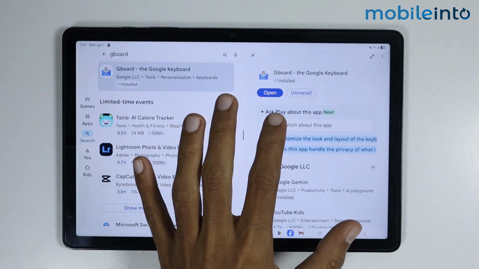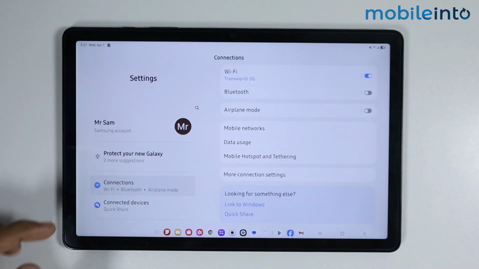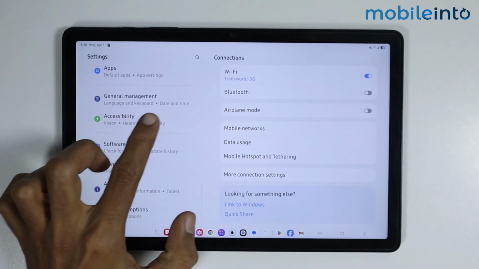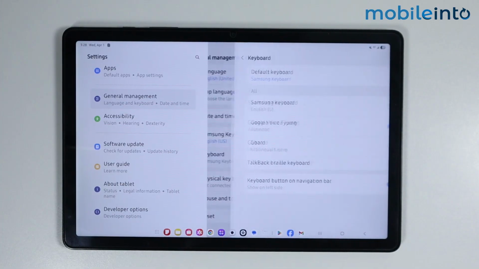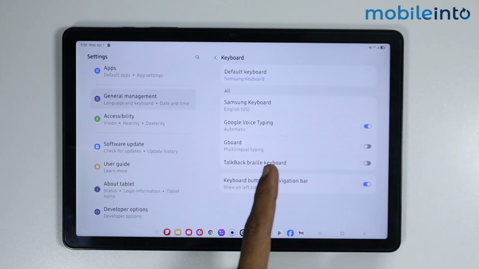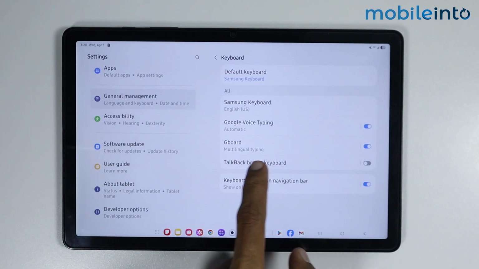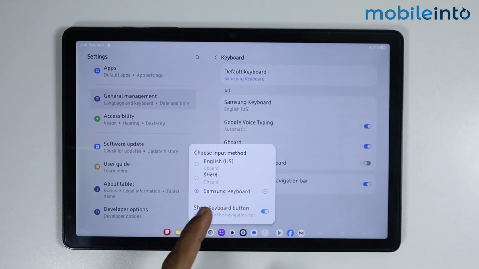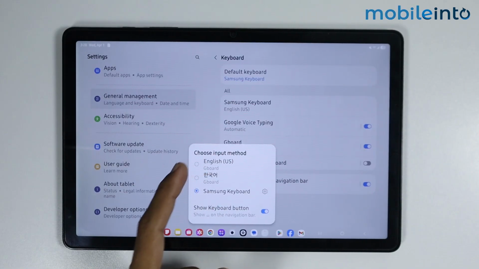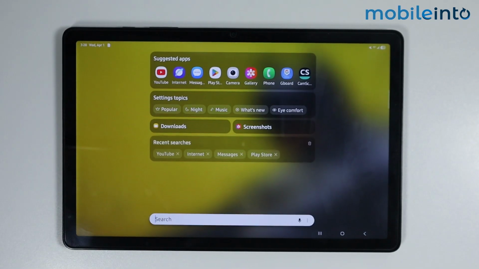Now once you have installed Gboard on your tablet, then just go to your home screen and open Settings. Under Settings, just scroll down and tap on General Management. And from here, just tap on Keyboard. Under All, just enable the toggle for Gboard. Select OK. Now after you enable the toggle for Gboard, then tap on Default Keyboard and change the keyboard from Samsung Keyboard to Gboard. After that, just go to your home screen and open the keyboard on your tablet.